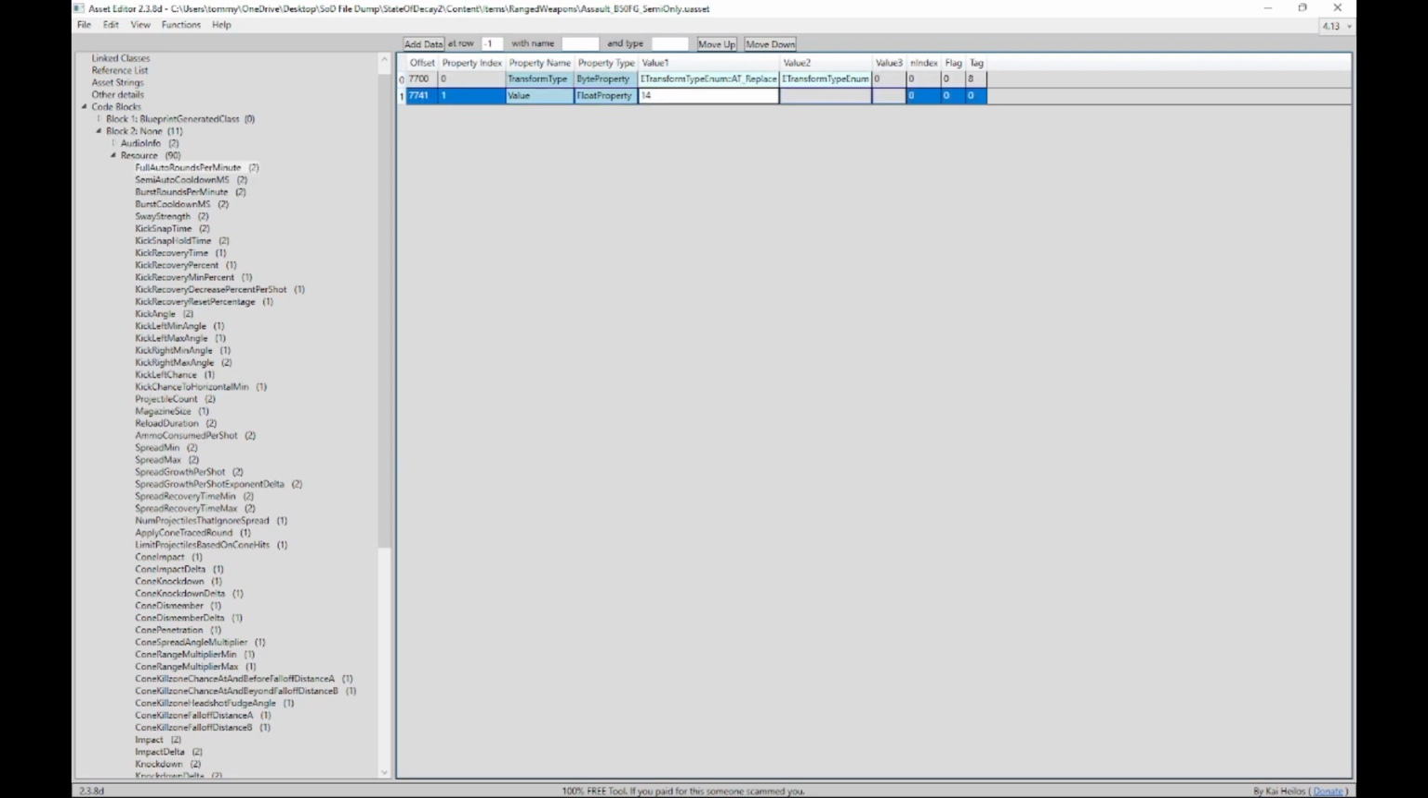We used to be able to set this higher than that, but they have changed something in the game's functionality that will make the game crash the very first time you fire the weapon if you go over this number. And you could also change that same thing for burst rounds.